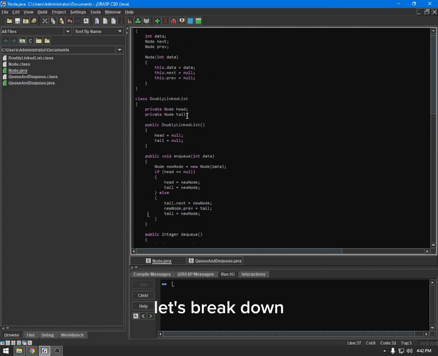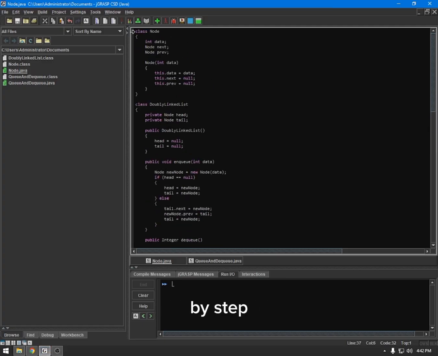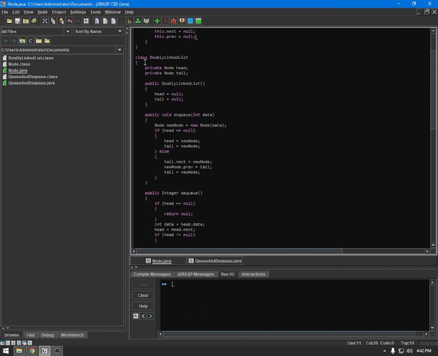Okay, so let's break down the code and explain it step by step. In the Node class, this represents a single node in the doubly linked list. There are three attributes: data, next, and previous. This is the constructor right here, which initializes the data with the value and sets next and prev to null.